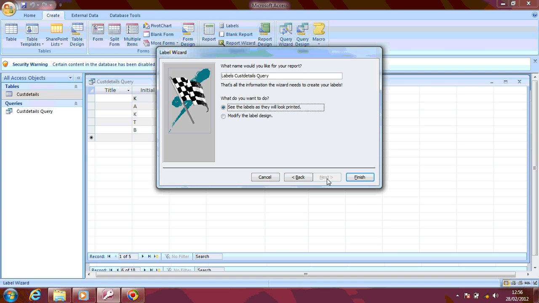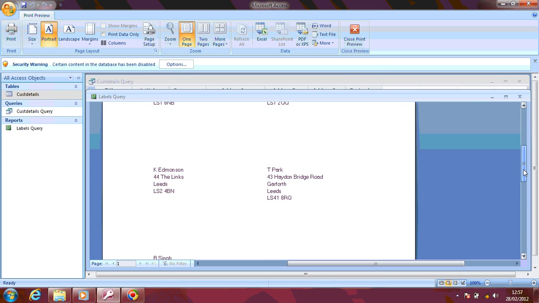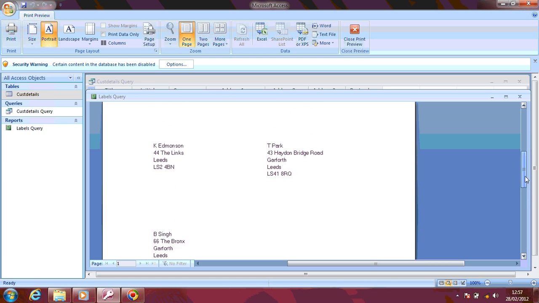Then press next. What would you like your report to be called? So the name of your report. Instead of customer details, we can delete that and just put labels query. Okay, and then press finish. So now you have your labels. Now these labels need to be printed off.